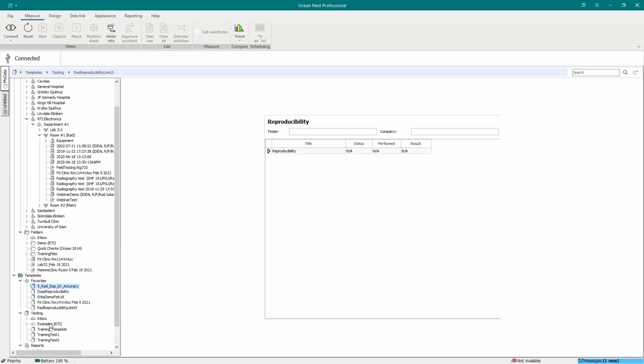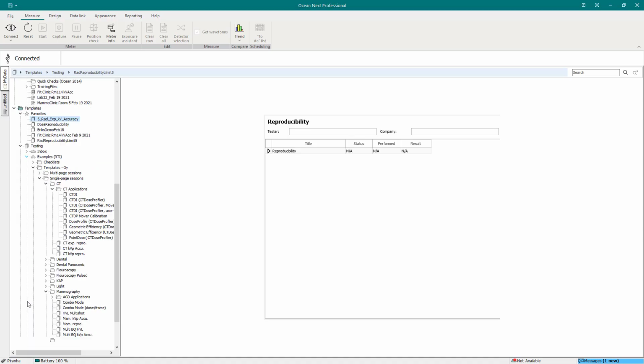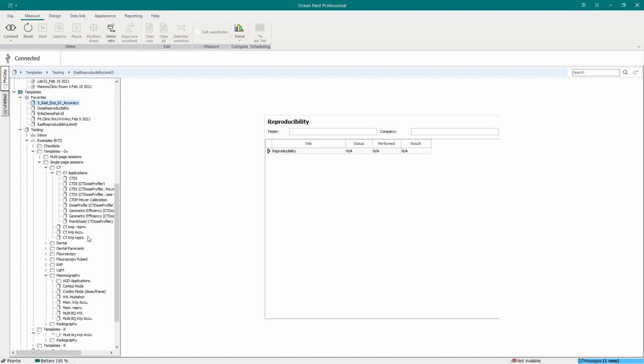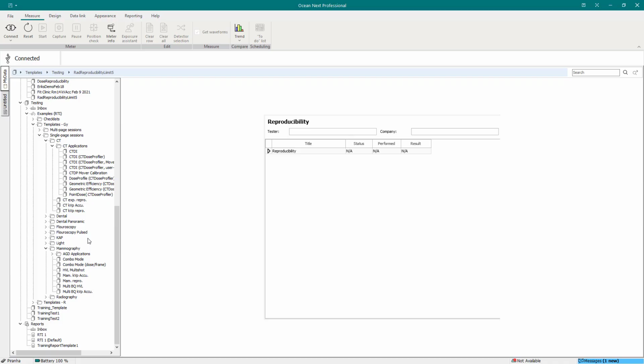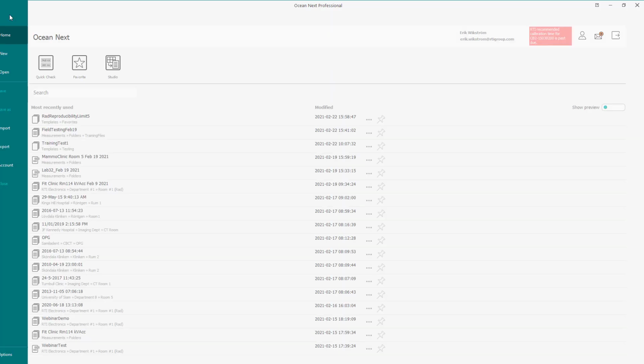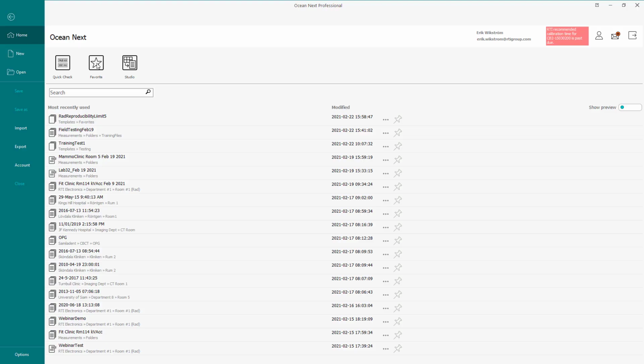Why not make use of the large collection of RTI example templates to save time? Open interesting templates and make suitable modifications to them, for instance change the set KV value or modify pass-fail limits, and then save it to the Favorites folder. The selected templates will appear on a drop-down menu after clicking on the Favorite button.